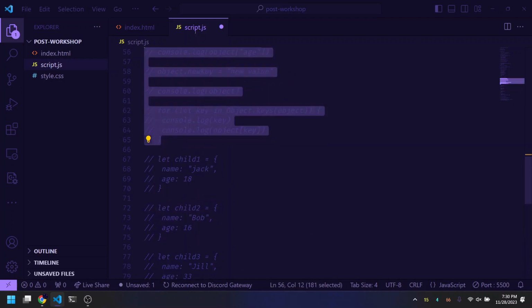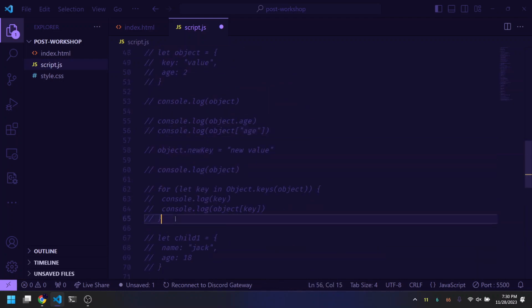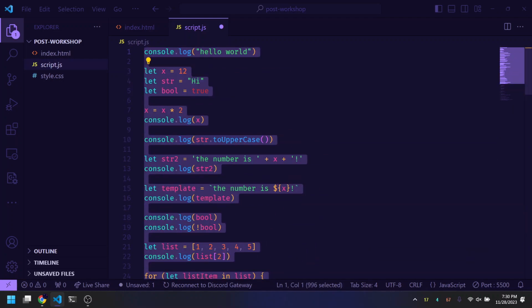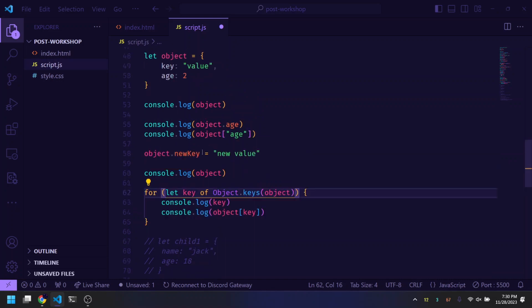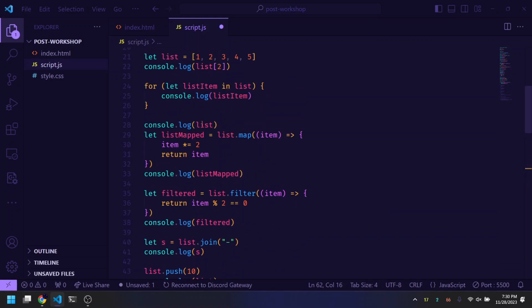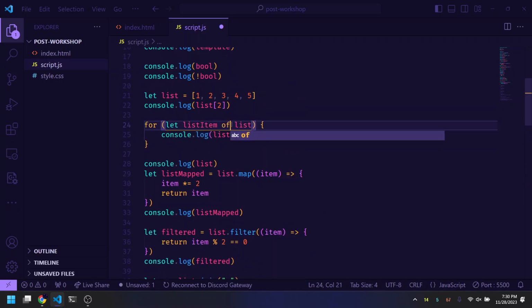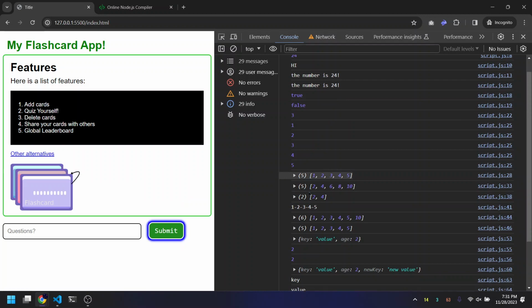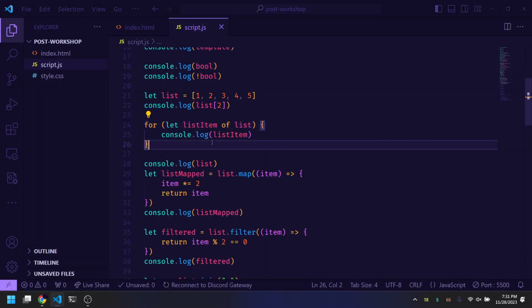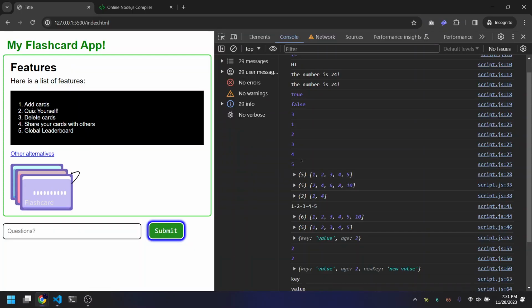Sorry about that. So for this stuff, or for let key in, it should be for let key of, and then same thing up here. If I go here, for list item of list. So let me reload this. If I go back, I think it was for list item of list, it's this one.